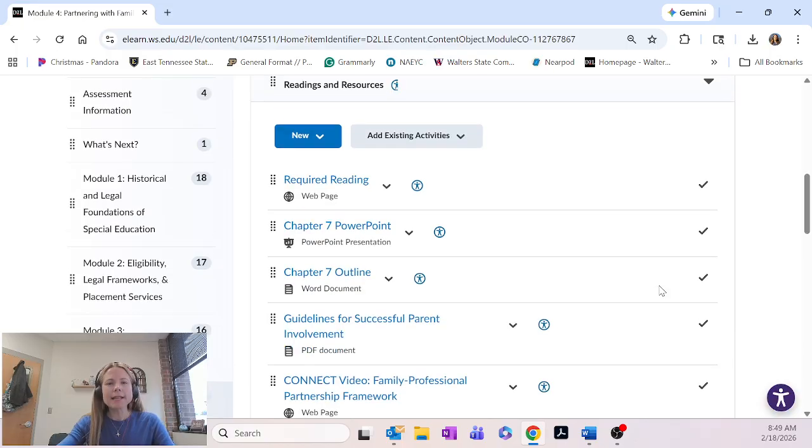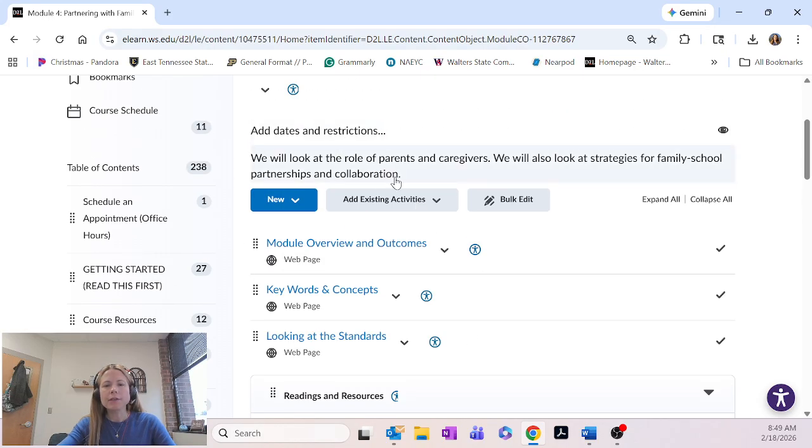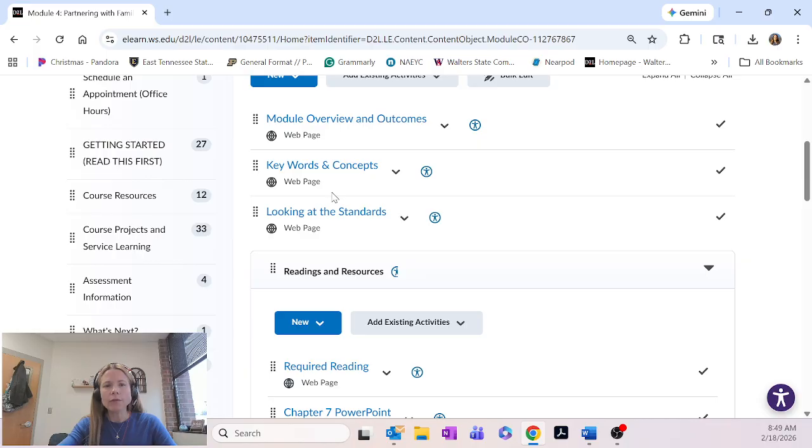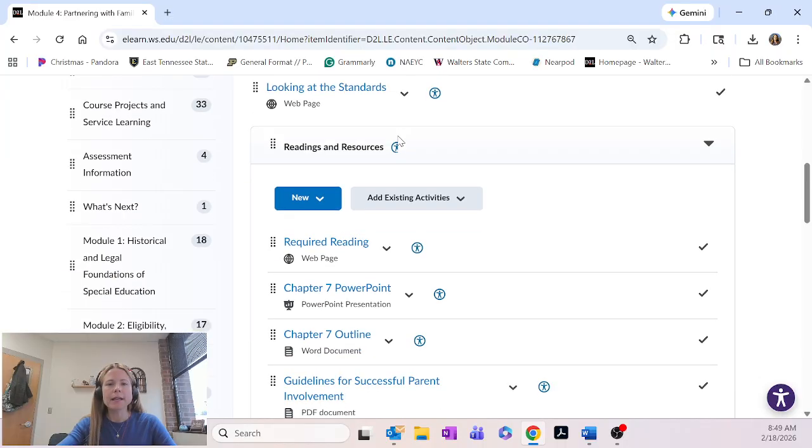Okay, so let's get down to our reading and resources. And again, the easiest way to figure out is I lay each module out the exact same in an organized fashion. It's very linear, if you will. So the first section is going to be just like giving you a description of an overview. We've got the module overview and outcomes. We got keywords and concepts, and then our standards. We have the in task and the Council for Exceptional Children.